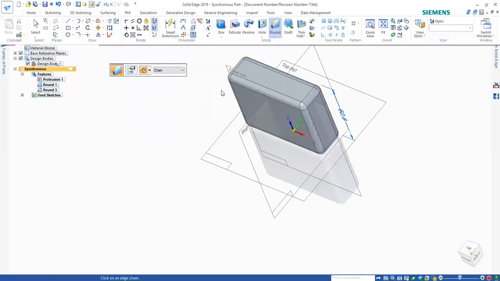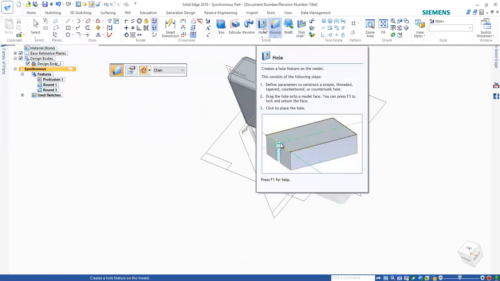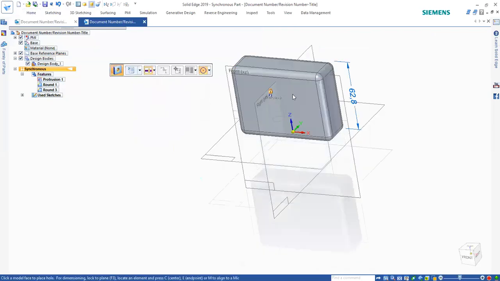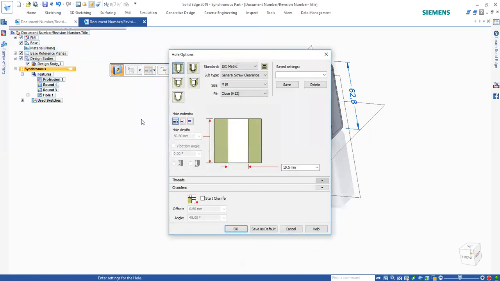So perfect. And another thing I would like to mention is the hole command here. You can select it and press it on any face that you want. And using the hole option wizard that we have available, you can select all kinds of holes. You want threaded, you want simple, you want countersink.